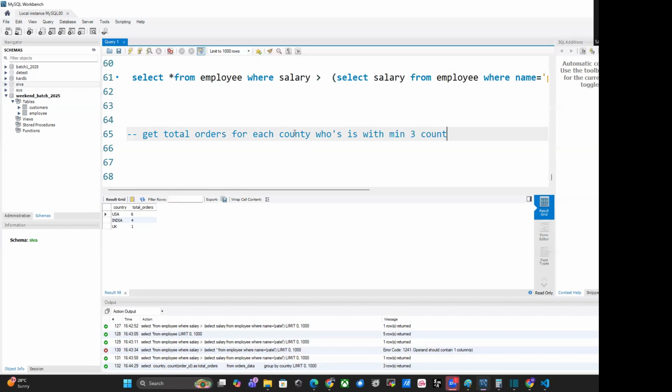Country, order, country. See, output should be this thing. Output should be country and total orders. But there is a condition. What is the condition? Get total orders for each country. That's fine. Country and total orders. Fine. Whose count is minimum 3? Who is with minimum 3 count?